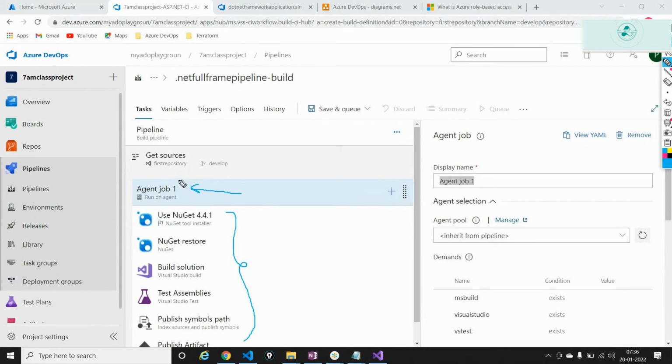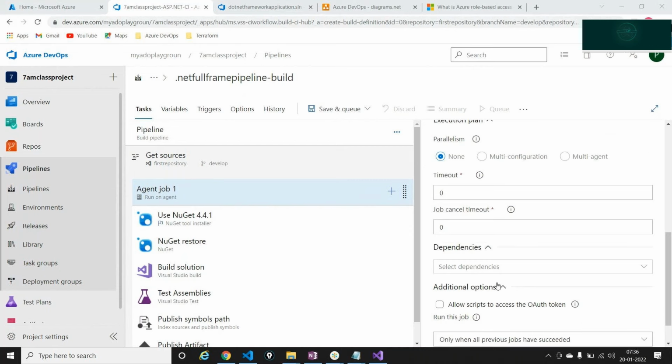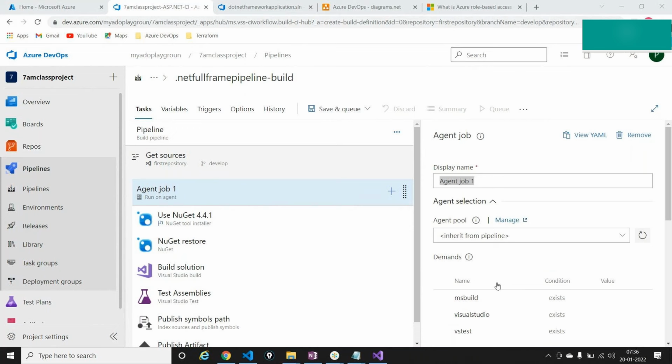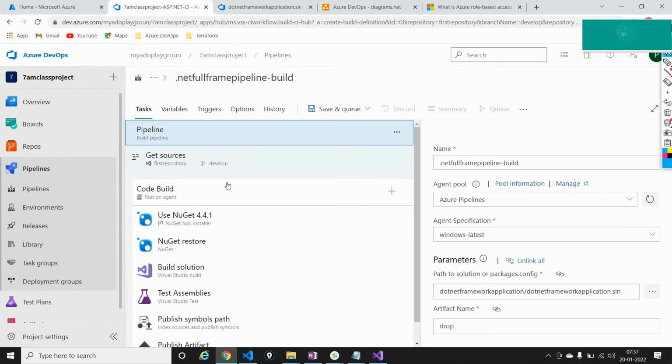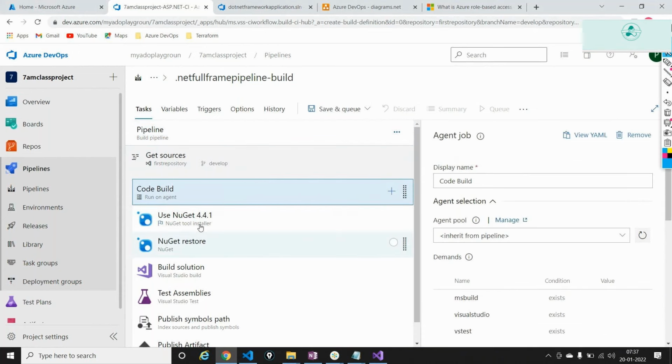So I am just mentioning what the job of the agent is, and under the job, I am mentioning what the agent should actually do. If you look at the job out here, it has a couple of options called demands, execution plan, etc. We'll inspect each and every one of them when the time comes. But as of now, you can change the display name of this job. Since this is building my code, I can say code build. I can just give a dummy name to the job. And it's also asking me what the agent pool is. It's saying inherit from the pipeline, meaning whatever is declared at the pipeline level, please take the same agent or the same machine in order to run all these tasks.